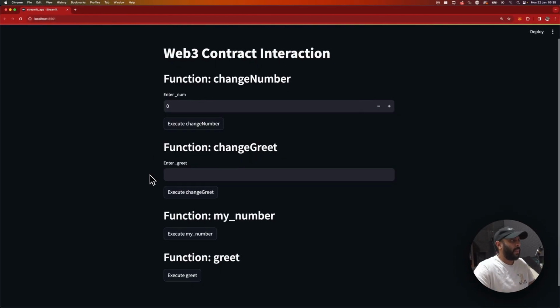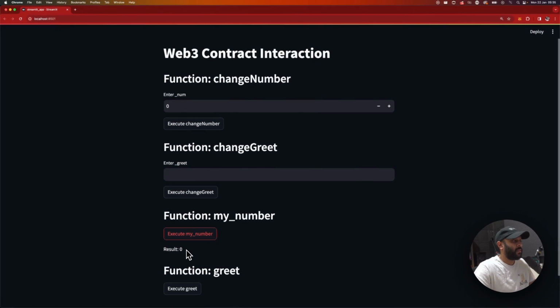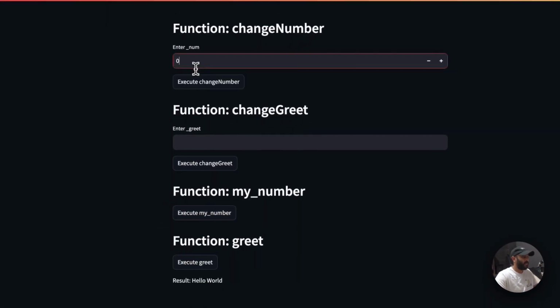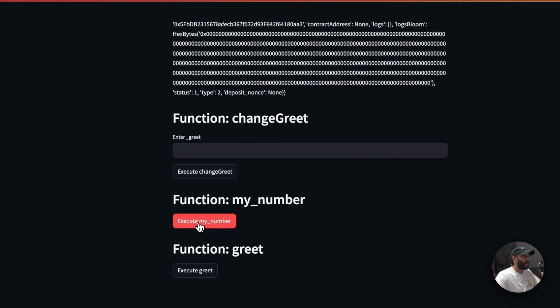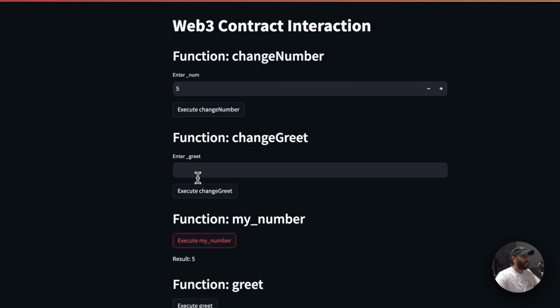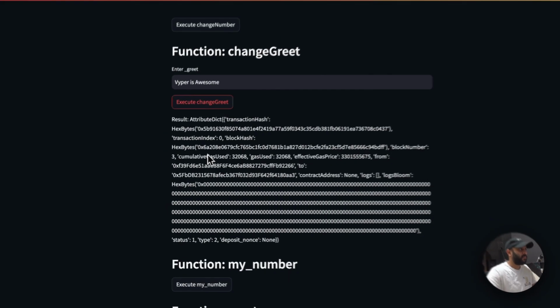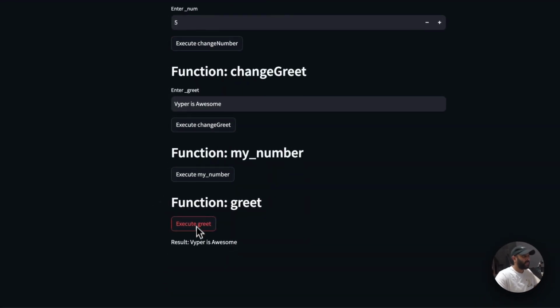So over here, I can see the value of my number. Vyper initializes an empty variable with 0. And for greet, we said hello world. So if I change the number to 5, here's a transaction. If I scroll down and execute my number, I see 5. And then if I change the message of greet to Vyper is awesome, here's a transaction. If I scroll down and check my new greet message, indeed it's changed to Vyper is awesome.